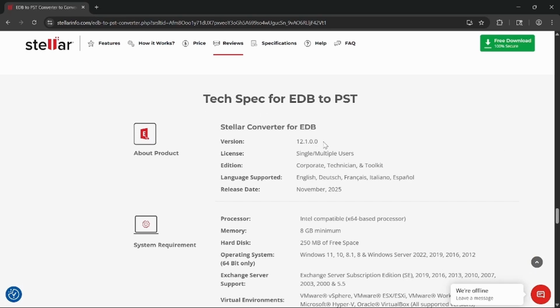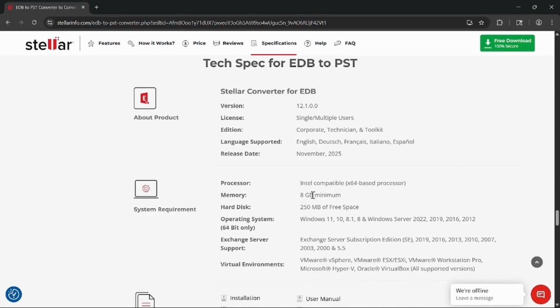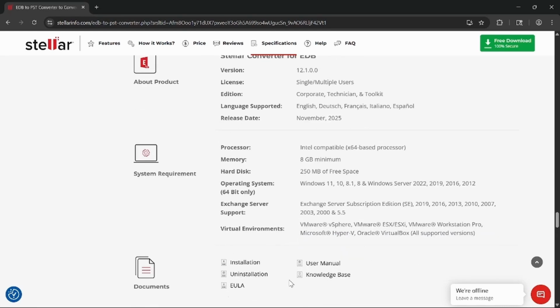So here you could see the version of the tool, then the release date. It says minimum of 8 GBs of RAM is required and 250 MBs of free space is required in the hard disk. And it also supports all the versions of Windows Client Computer and Windows Server. And also it supports all the versions of Exchange Server. And below here you have some useful documents as well.